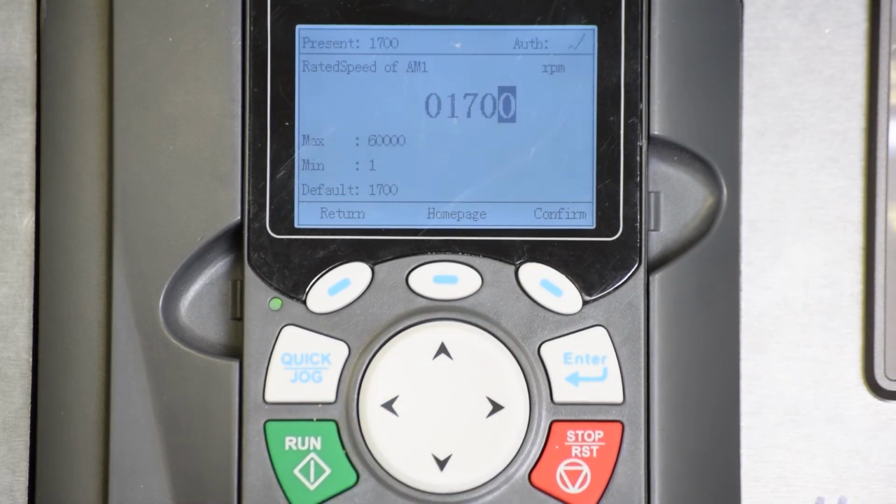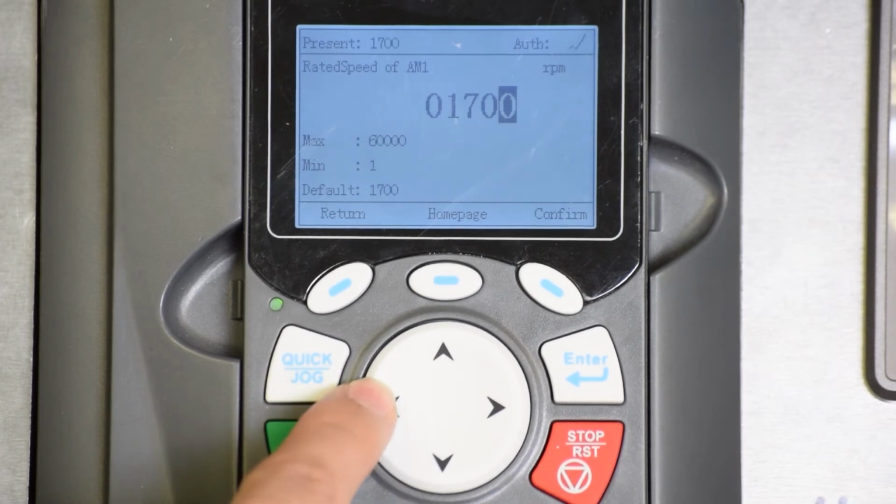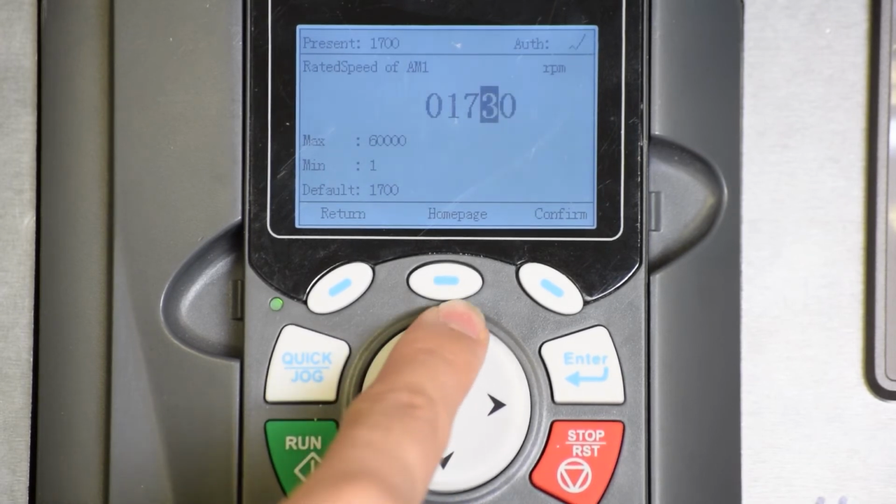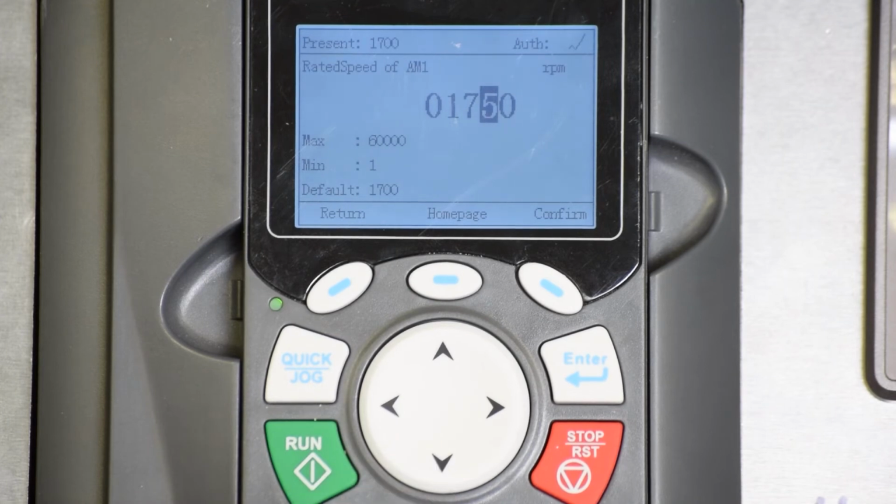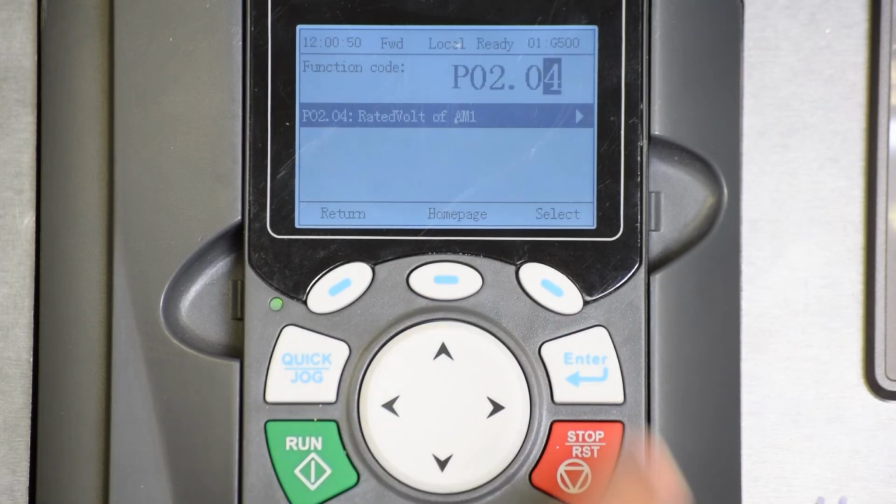And now we want to look at the rated speed of our motor. So this is defaulted at 1700 RPM. For this parameter, you'll want to look at your motor nameplate and make sure that it matches exactly. Some common ones are 1755. I'm going to change this to 1750 for our motor and hit confirm.